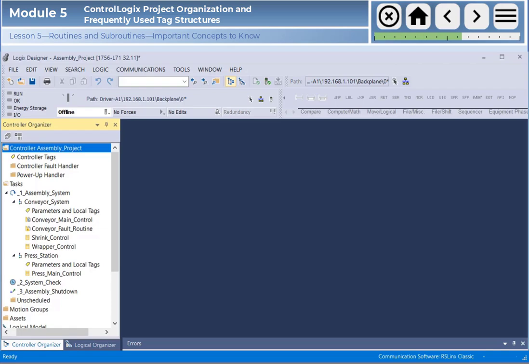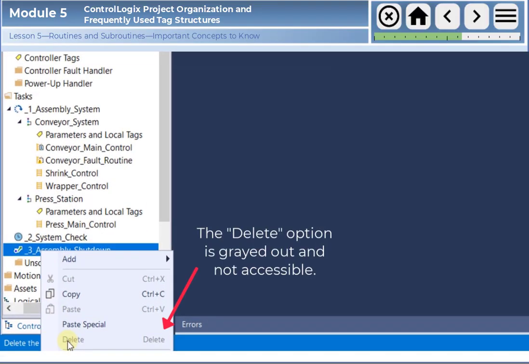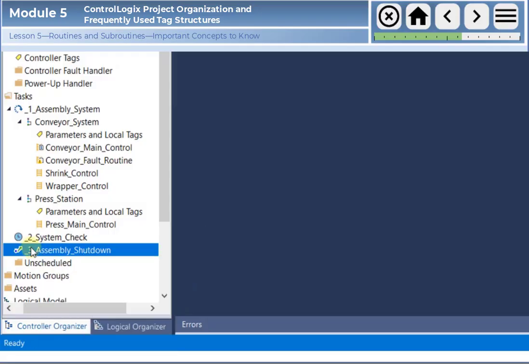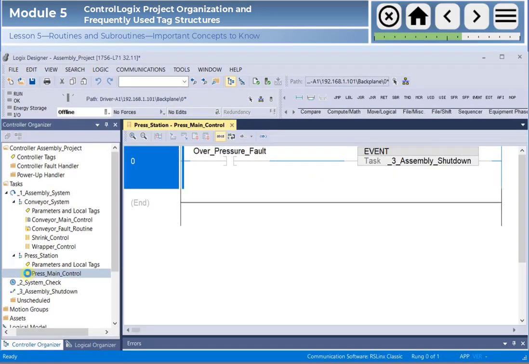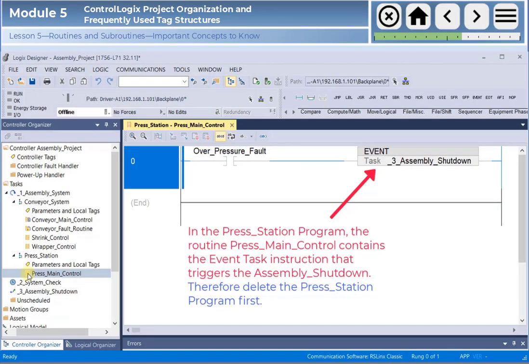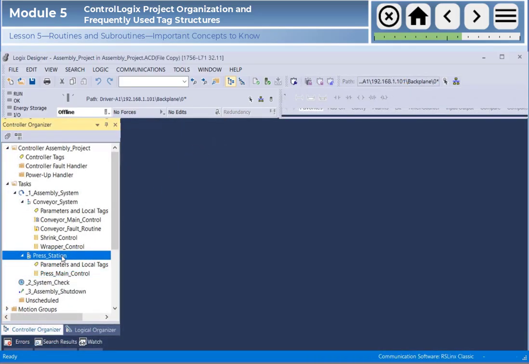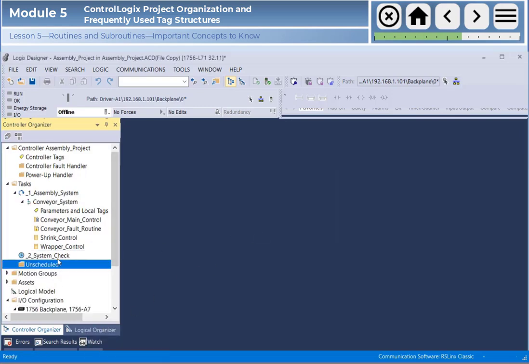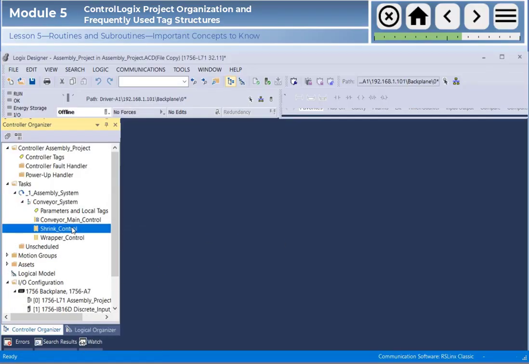Note that if we try to delete the assembly shutdown event task before deleting the press station program, which has the event task instruction, Studio 5000 will not allow us to delete it. However, if we delete the press station first, then the event instruction does not exist anymore, and no link to the event task is present. Then we can delete the event task. So let's delete the press station program, and then the assembly shutdown event and system check periodic tasks. Also, we will delete the conveyor fault routine and the shrink control subroutine.